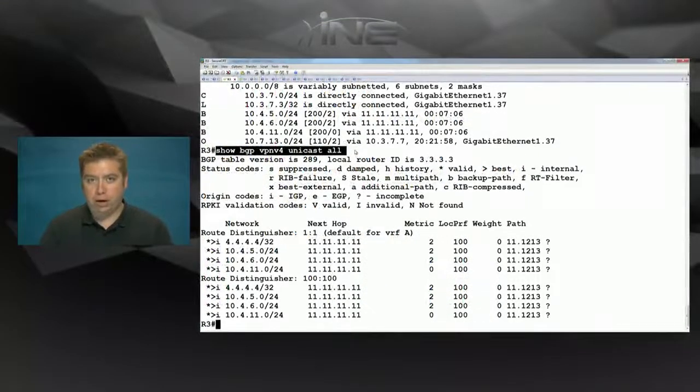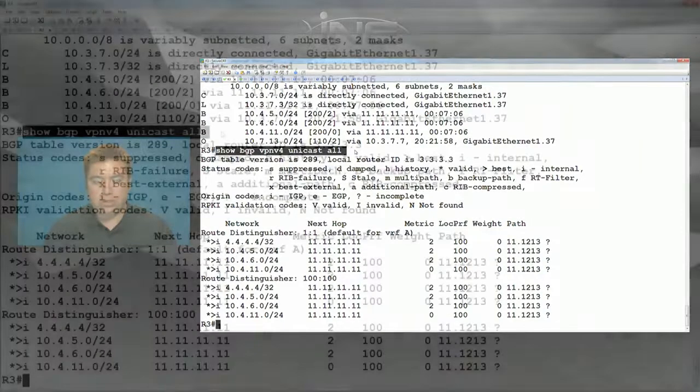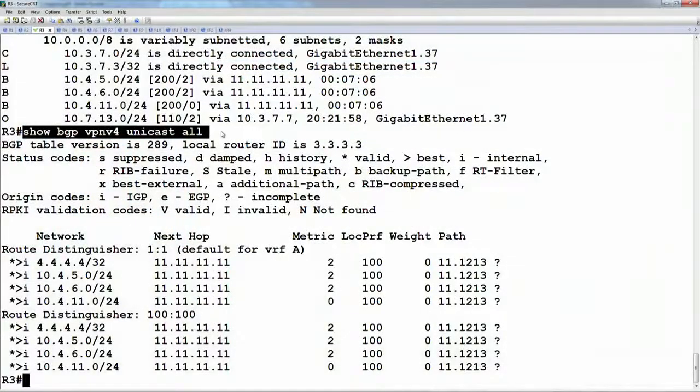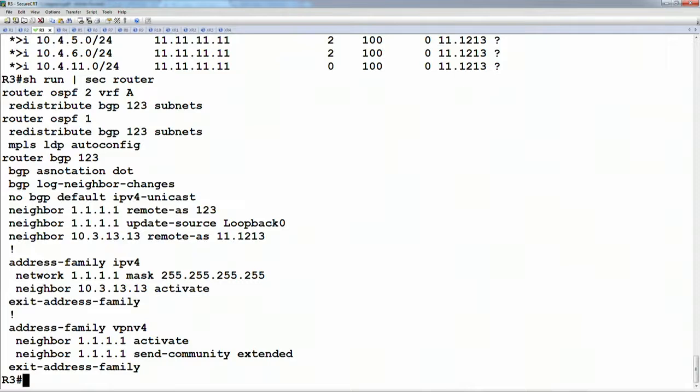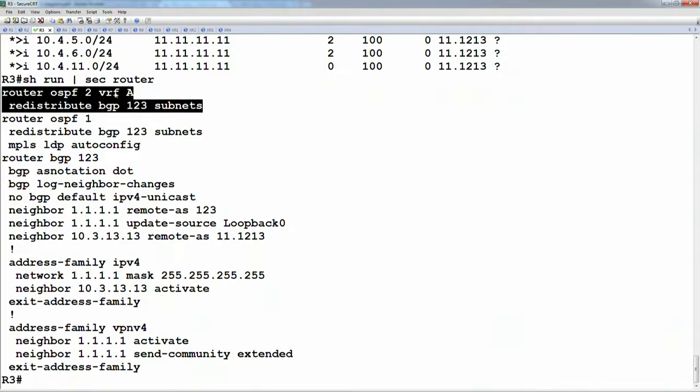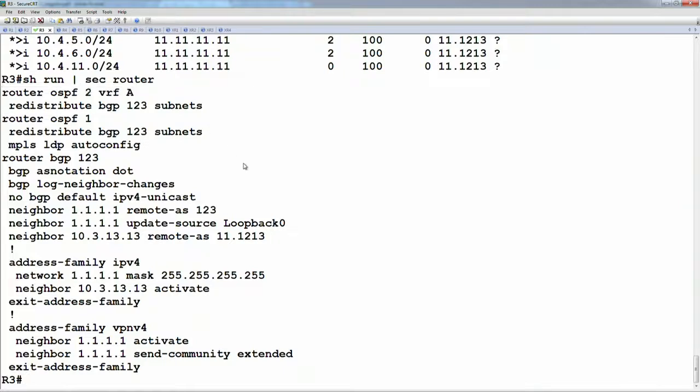Probably the redistribution, right? Because once we learn the route in the VRF table, it doesn't automatically mean that we're exporting it into BGP. So let's take a look at the IGP config and show run section router. And we have the process that's going to the customer, which is OSPF 2. And then under BGP, we need to redistribute OSPF 2 into BGP. So that's the step that's missing here.